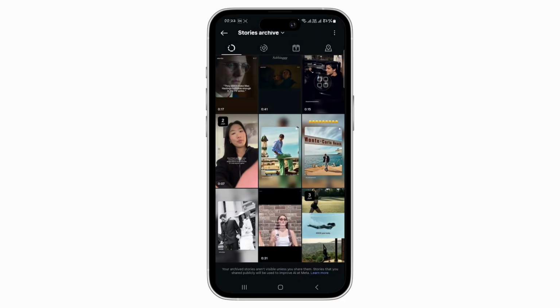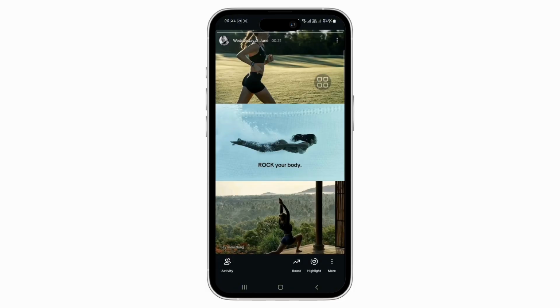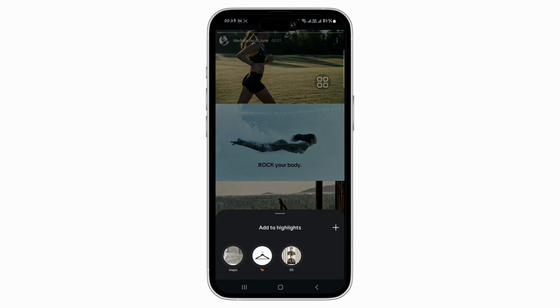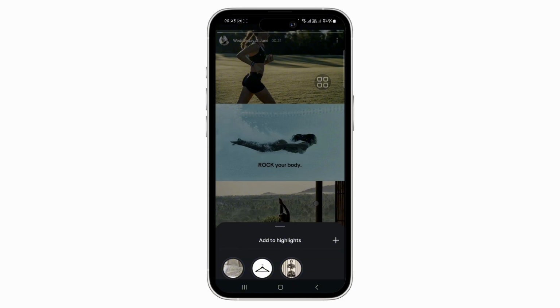Select the story archive from the top. Select the story that you just posted. And now tap on highlight from the bottom right corner of your screen. Select any existing highlight or create a new one, and the highlight will now appear on your profile.